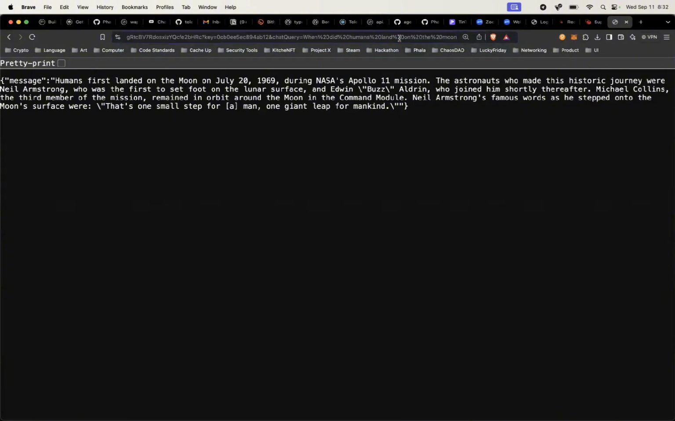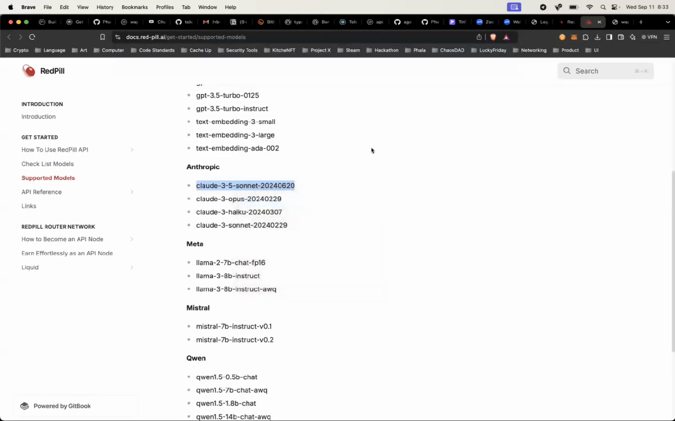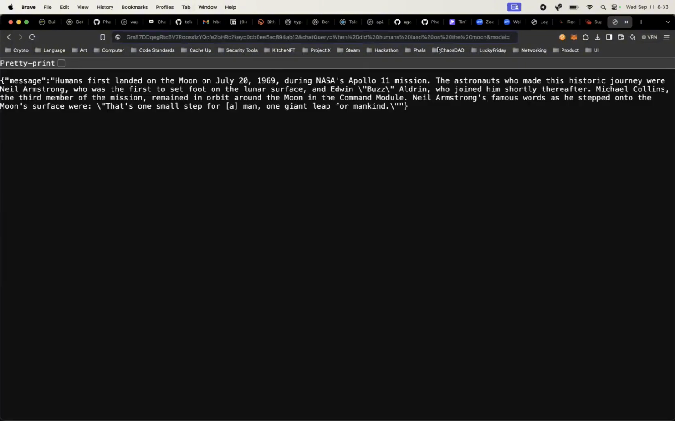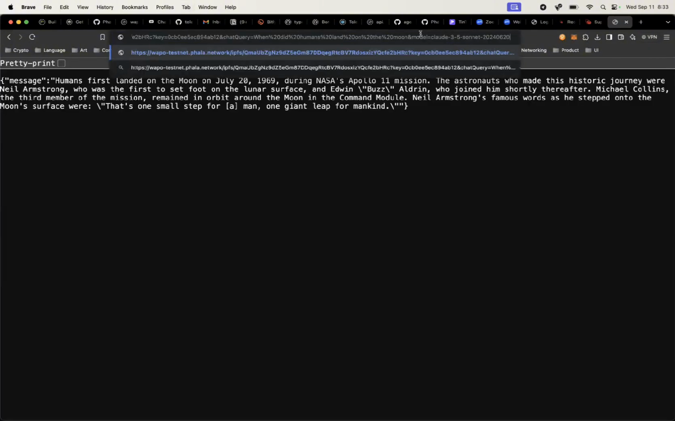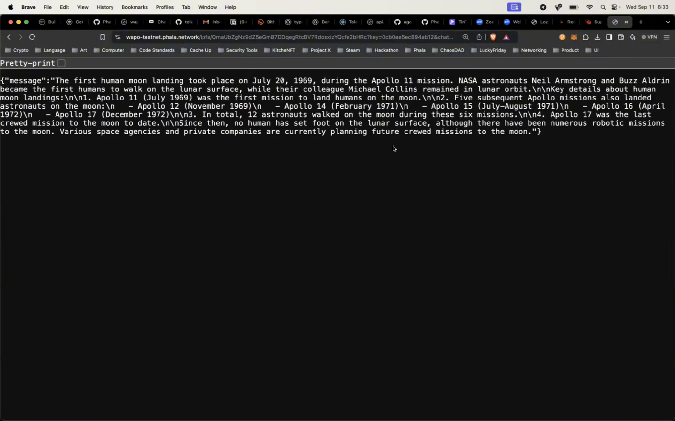Next, let's add another query, because we also have model there, and we can choose a model. So I'll just choose the Anthropic model this time and define that here in the query. So we can see I did an ampersand and then model equals, and then added the model I wanted to use. And you can see this here. So this is the first template that we're using with the RedPill.